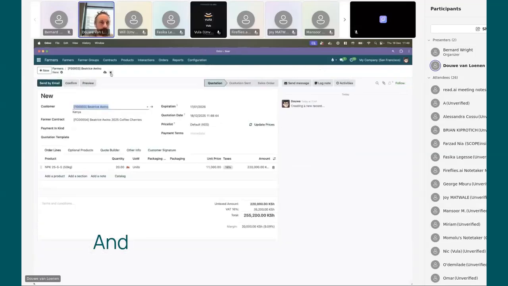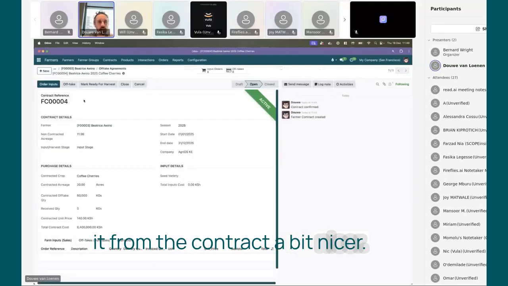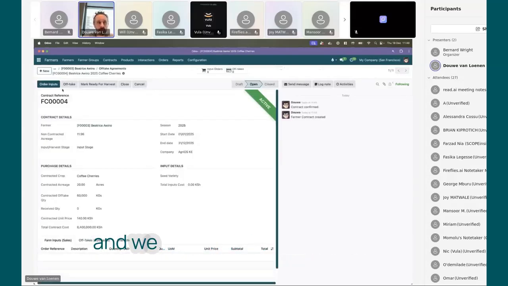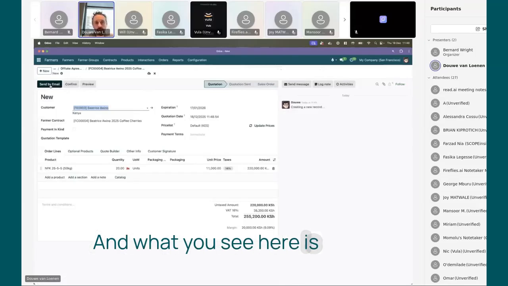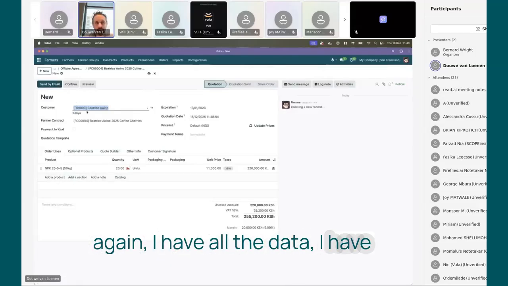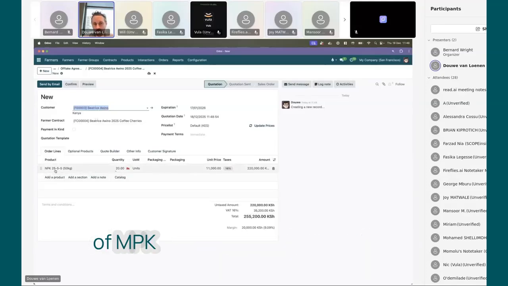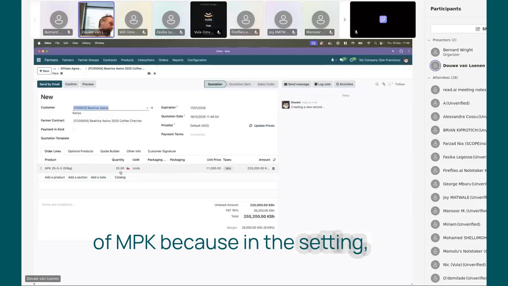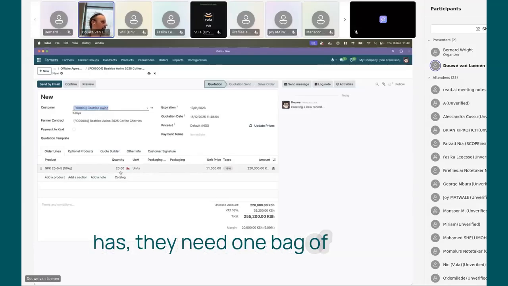And let me go back. Let me do it from the contract a bit nicer. So we run it from the contract and we say order inputs. And what you see here is that, again, I have all the data. I have the customer, farmer, I have the contract, and I already have 20 kgs of NPK. Because in the setting, I said for every acre that a farmer has, they need 1 bag of NPK.